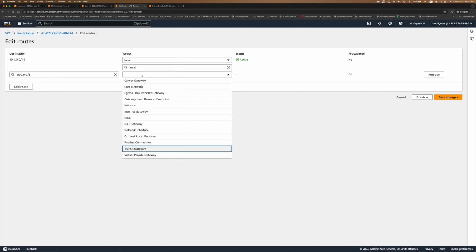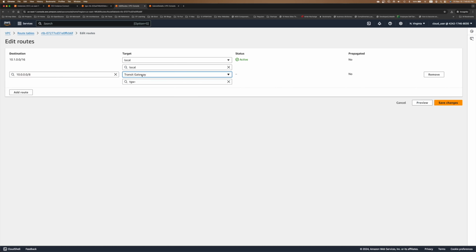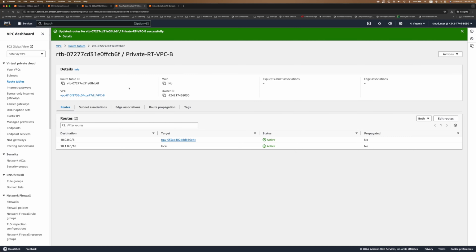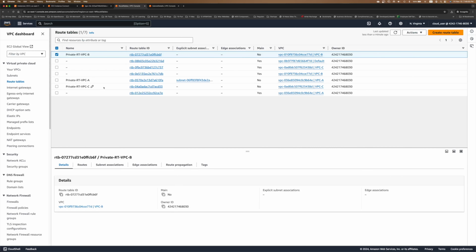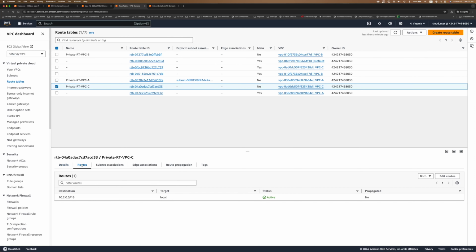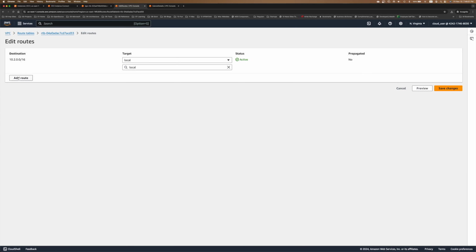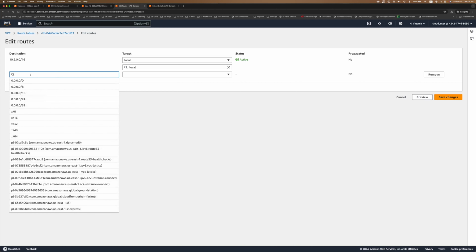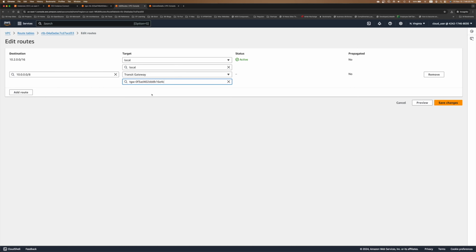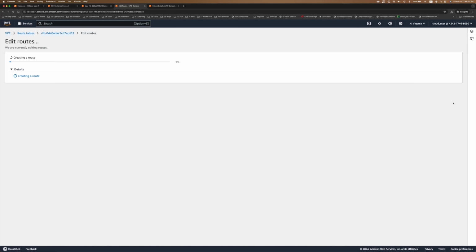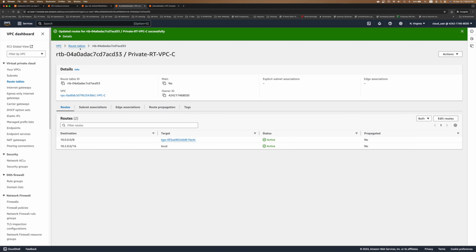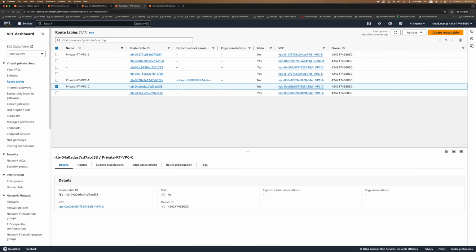Go to the Transit Gateway and Transit Gateway attachment B and this. Save the changes, come back, go to the C. So we're going to edit the route in VPC C route table, Transit Gateway C. Now all three routes are updated, all the route tables.